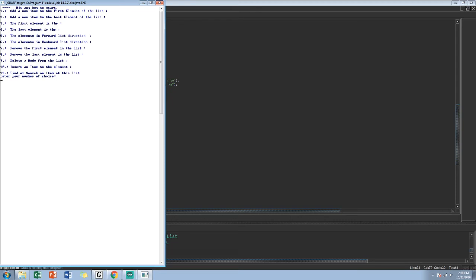The first element is the last element is and for the fifth element is forward list direction, and the sixth element is the backward list direction. The seventh element is remove the first element in the list. 8. Remove the last element in the list. 9. Delete a node from the list. 10. Insert an item to the element. And 11. Find or search an item in this list.